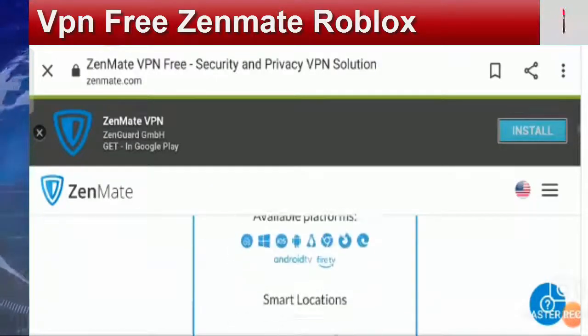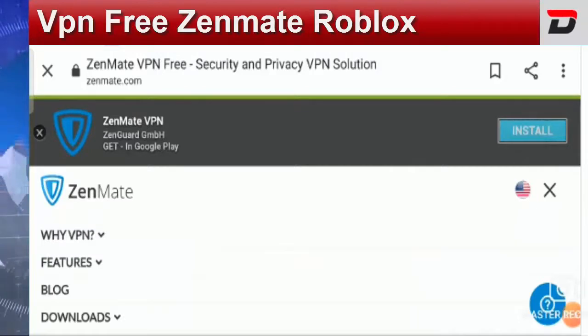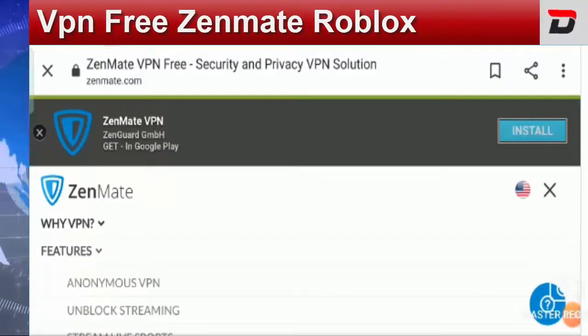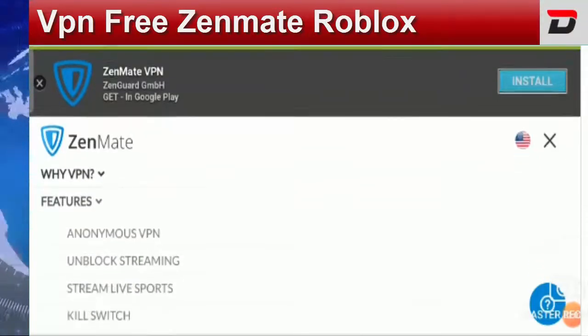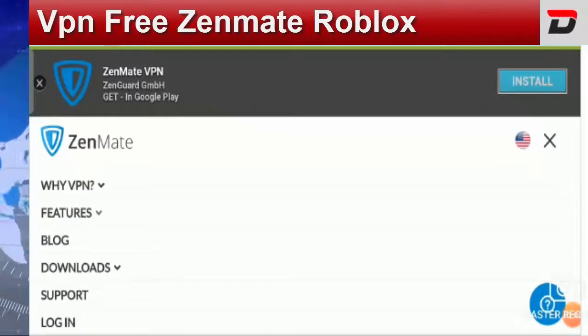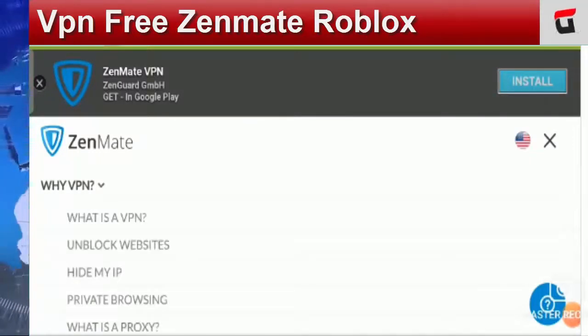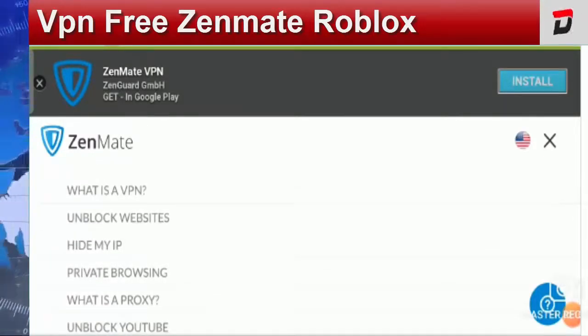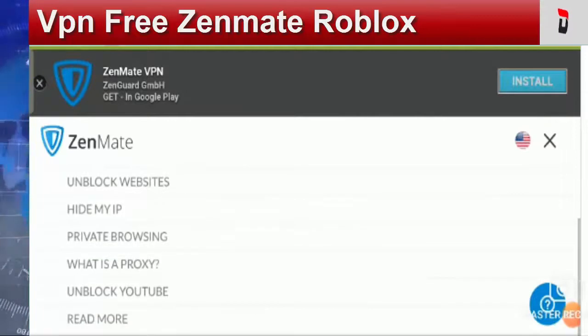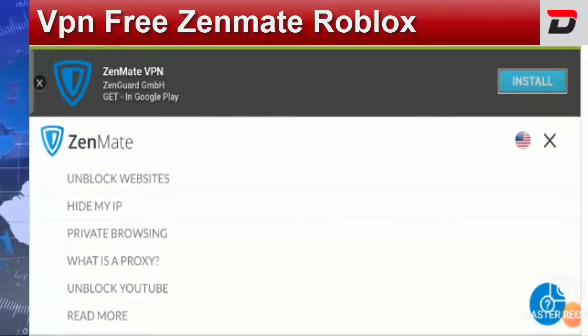Now, if you want to know more, you can click into their menu section and check their features also. There is an option of anonymous VPN, unblock streaming, kill switch, stream live sports and many more. Besides this, if you want to know why to select VPN, you can click on why VPN, and this will show you a variety of new things like unblock websites, hide my IP, private browsing. You can know about proxy and unblock YouTube.